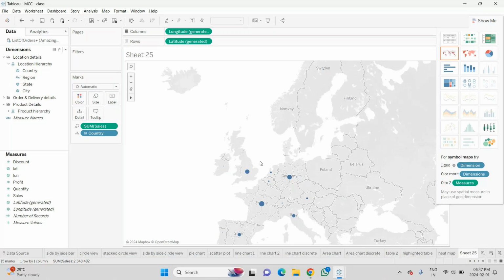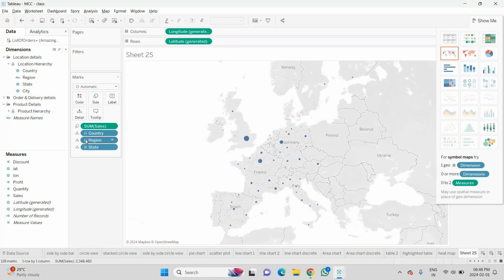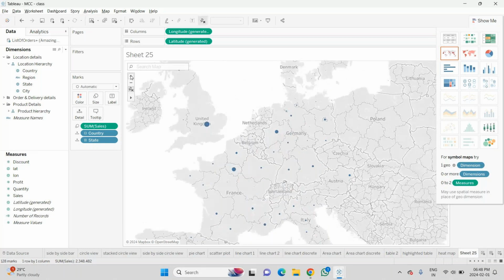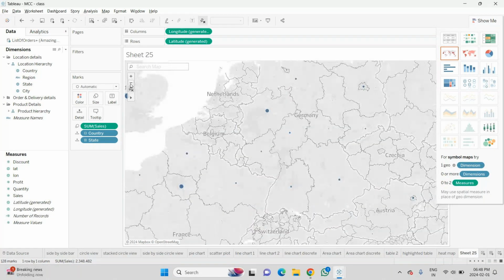So the different size of the sales. Suppose instead of country, I take the next one, state, and I remove the region. Can you see this? This is state-wise, and the size of the bubbles shows me here. If you want to zoom this, you can click on the plus. Minus, if you want to zoom out, you can do that.